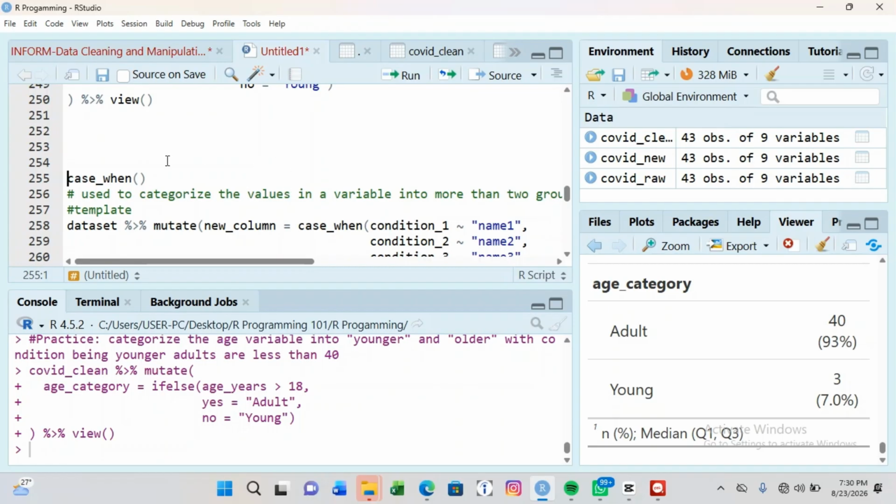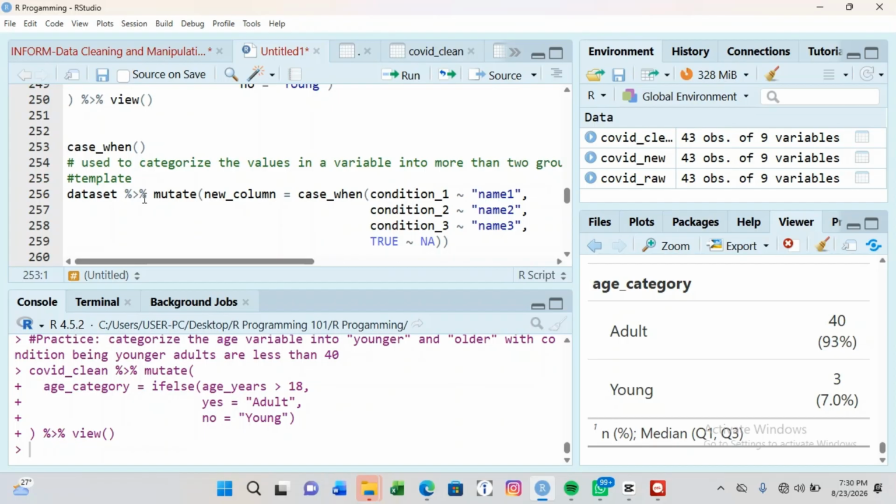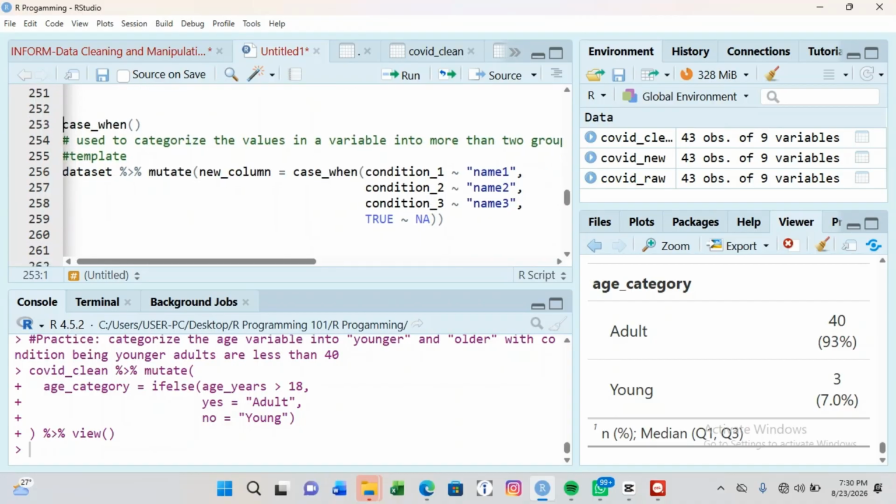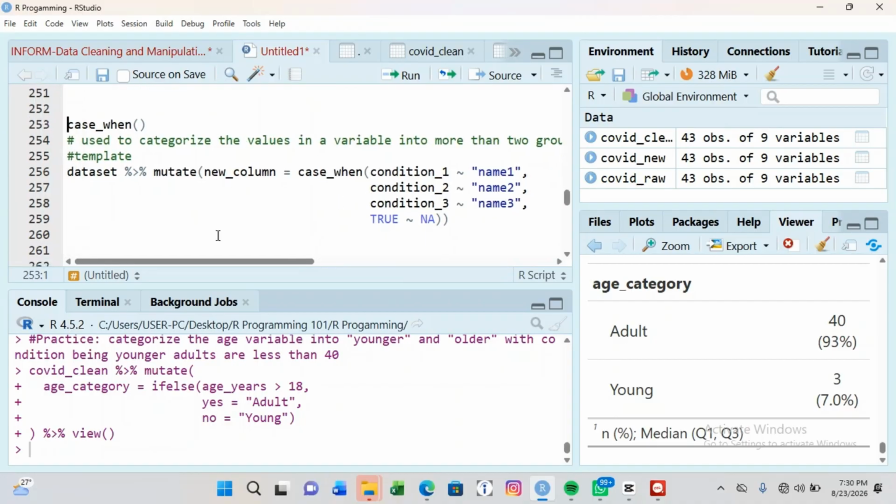Let's see how to use case_when. This time around, maybe we want to categorize our variables into more than two groups, into three groups. Right, so how do we do so? How do we do this? We pipe our data set into mutate as usual.